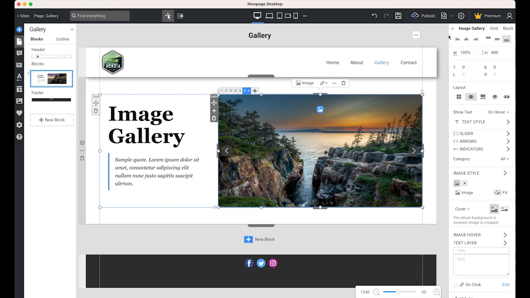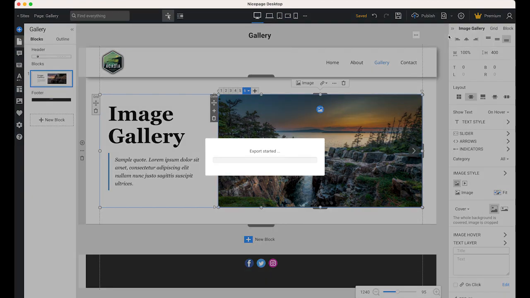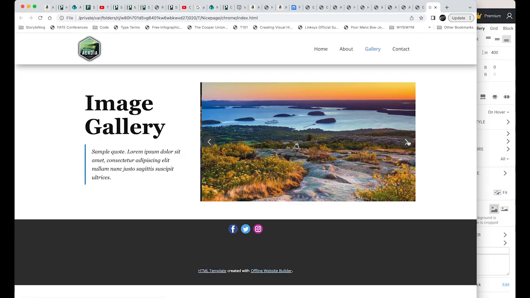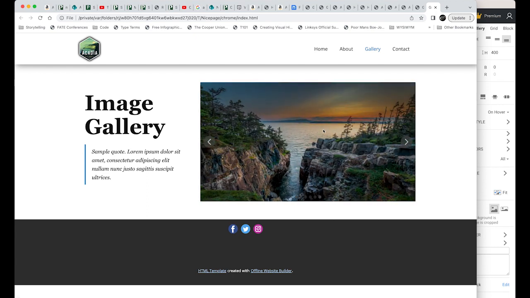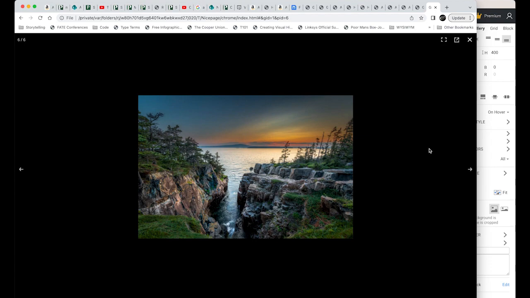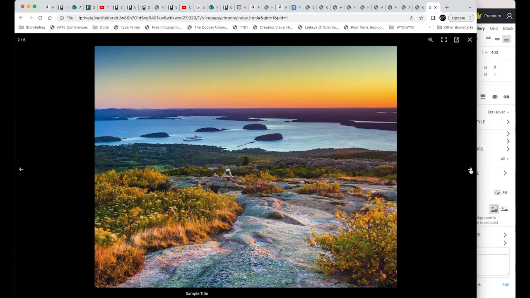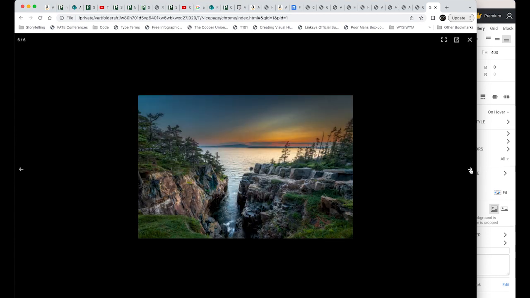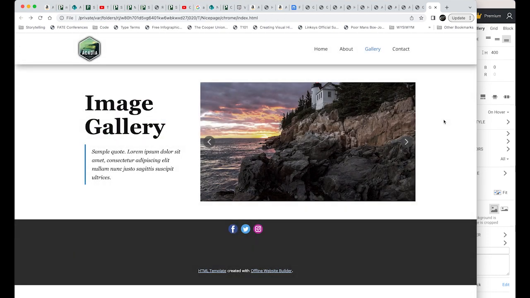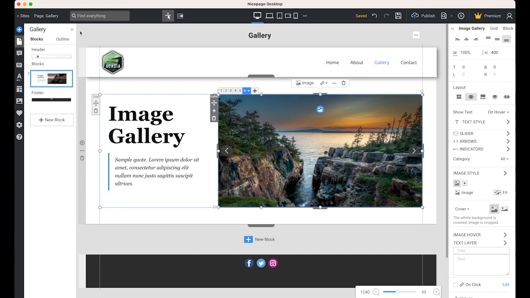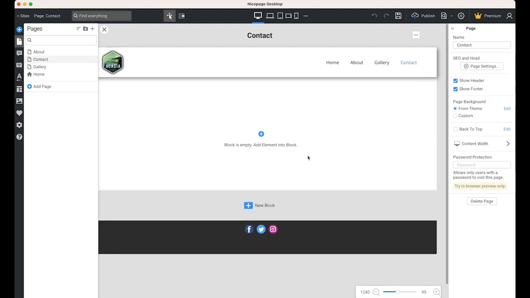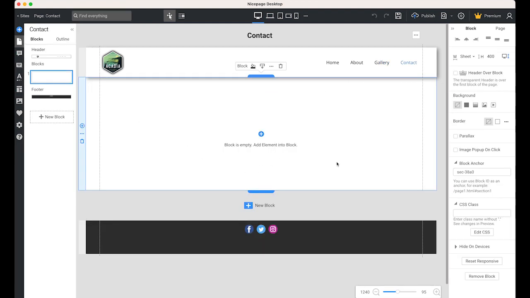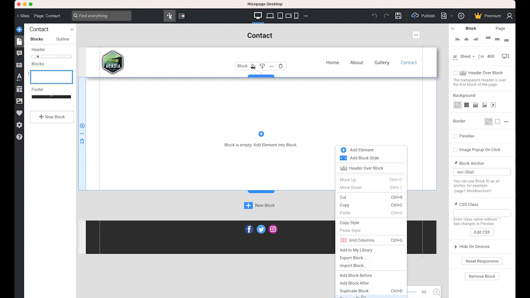All right. Let me preview it in Chrome. See? And also, as you click on this, it will show you a kind of light box image. It's pretty cool. So you can go forward and backward, and you can close it. So I'm done with my image gallery. Now let's add one more thing on the contact page. I'll do the same thing. Let me delete this block, control, click, remove block.